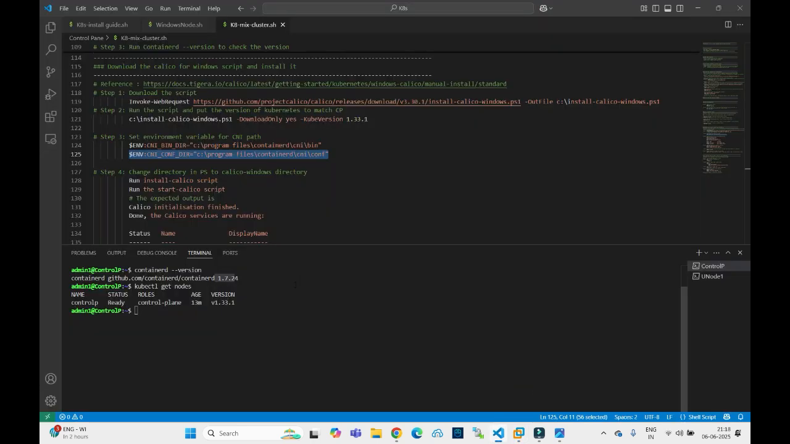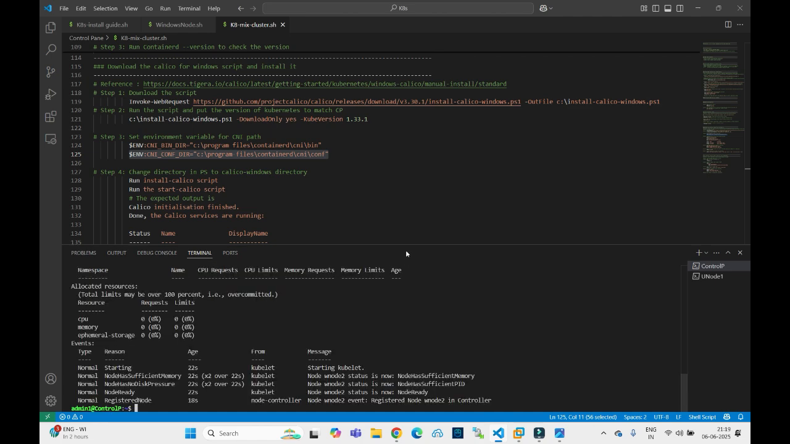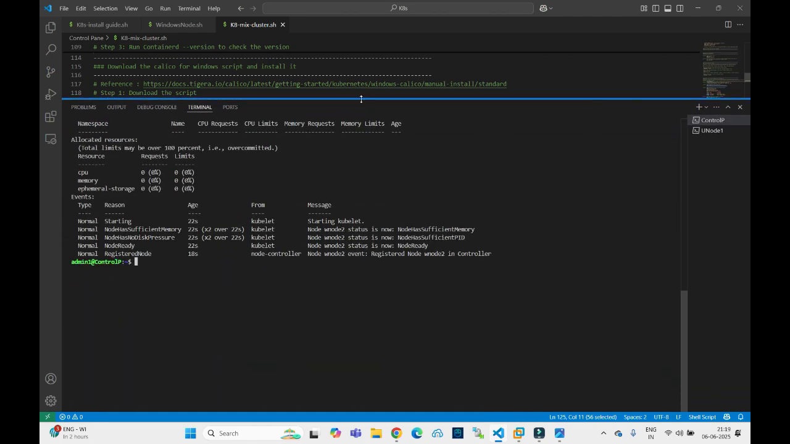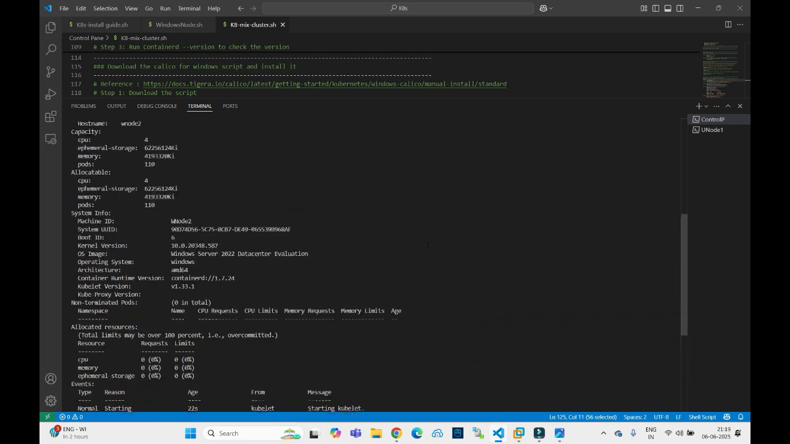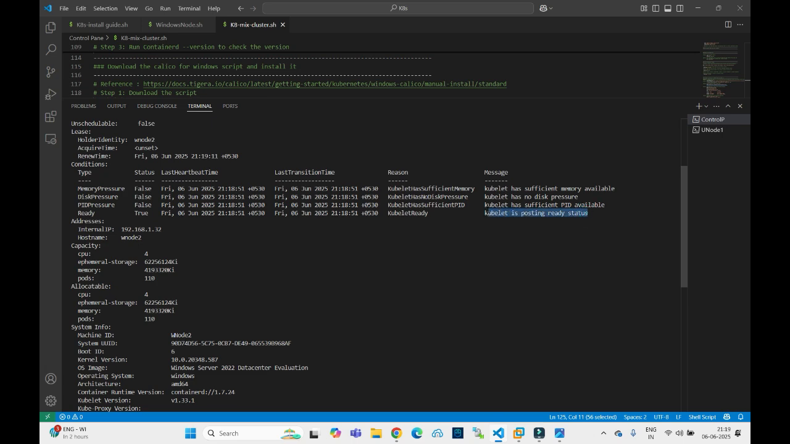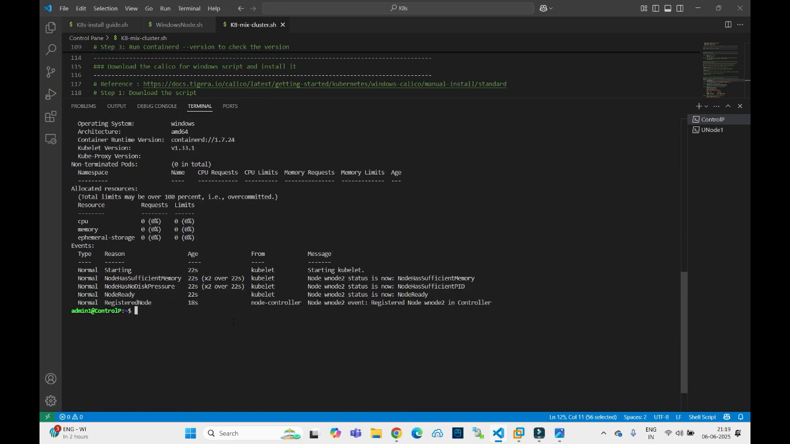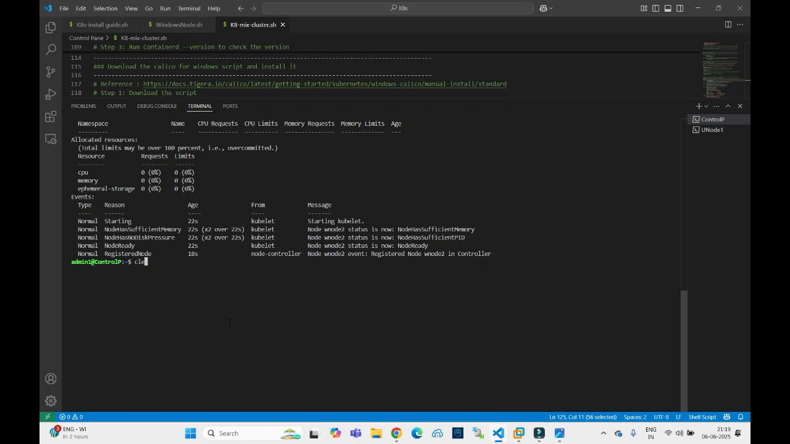Now at this point, let's go back to our control plane and run get nodes. So you can see here our Windows node is now added to the cluster and it's in ready state. So we can do a describe to check details of that. Let me pull this. Yeah, this is good. It's node ready state, and kubelet is posting ready state. So that looks good. Let's clear the screen.